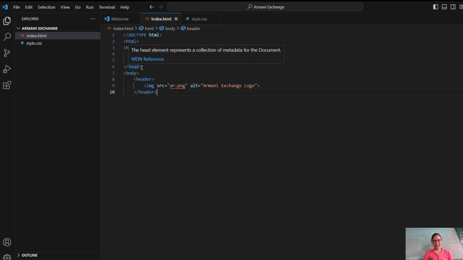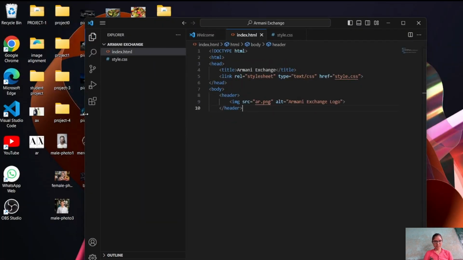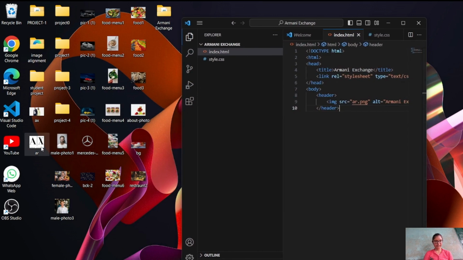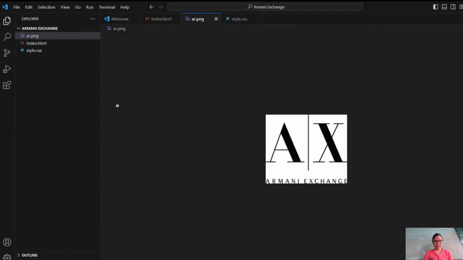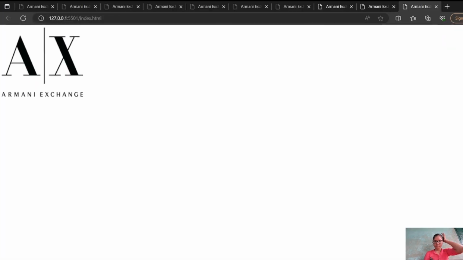Here in the header we have added an image, that is the Armani Exchange logo. We can add it here also. I have already taken the images from Google and I have kept them here. Let us add it here. Now once we can see the output, we have added the logo which we can see in the output.